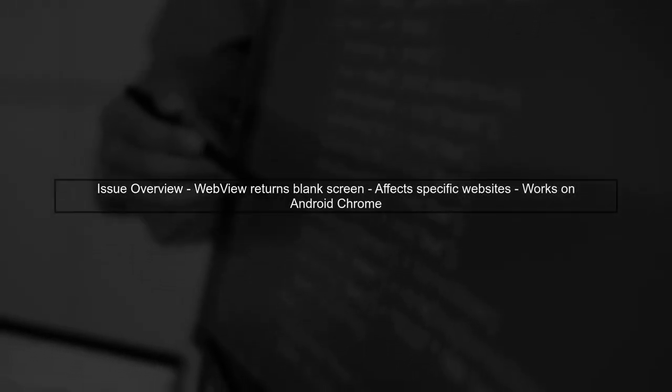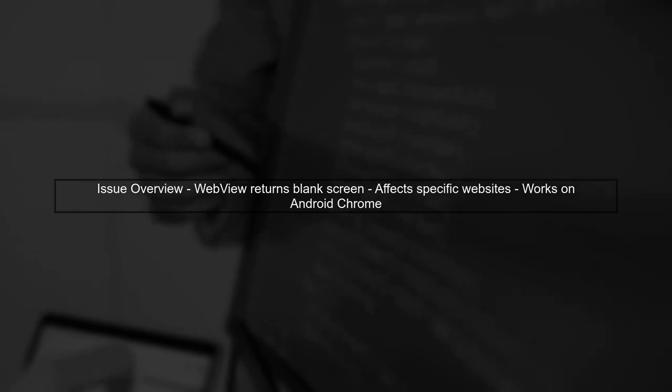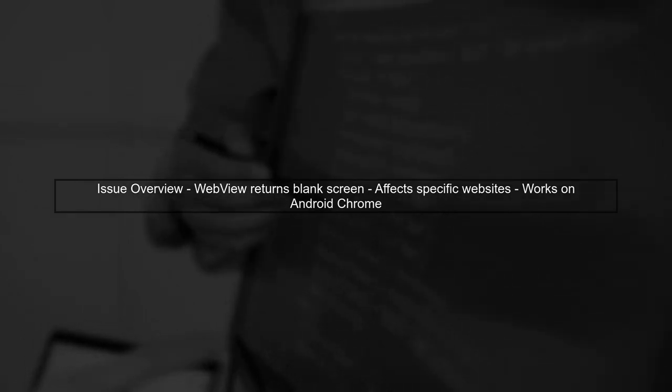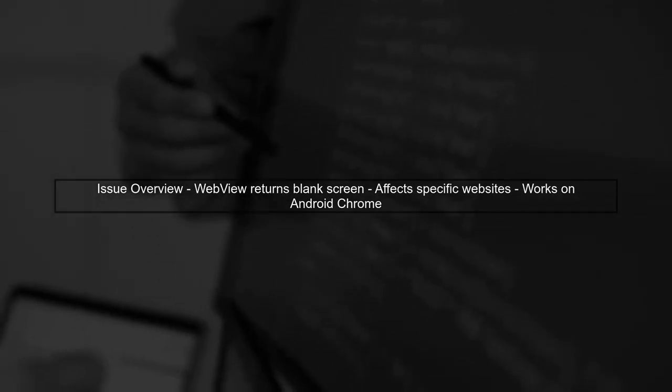Let's start by understanding the issue with your React Native WebView. It seems that the WebView is returning a blank screen for certain websites on your device, while others work perfectly.